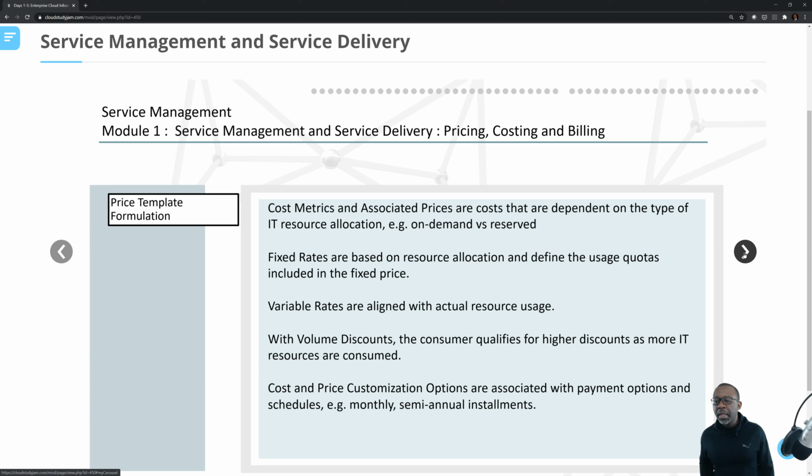Volume discounts typically refer to consumers that get a discount because they're consuming a lot. So the more you consume, the more you can negotiate with the cloud services provider and get some additional discounts. Cost and price customization options are associated with payment options and schedules.